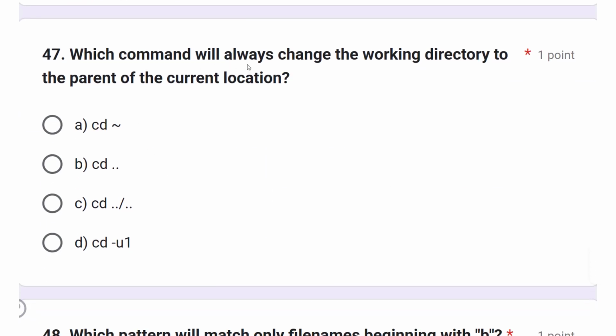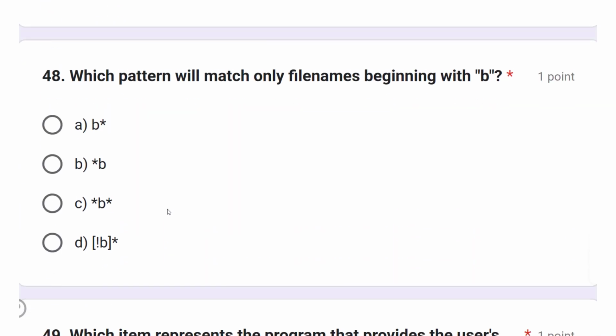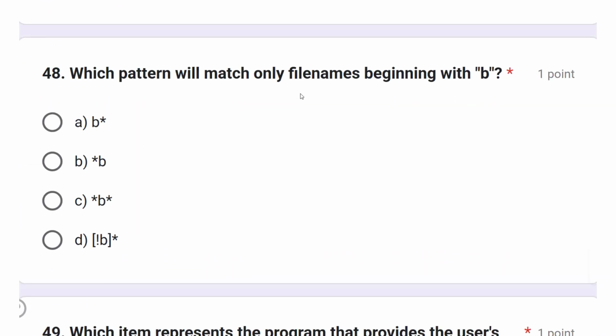Which command will always change the working directory to the parent of the current location? So this is obviously cd space dot dot. It will always take you from your current location to the parent directory. Which pattern will match only file names beginning with B?